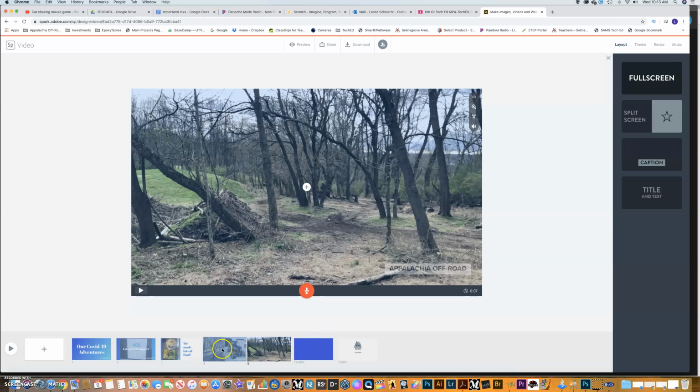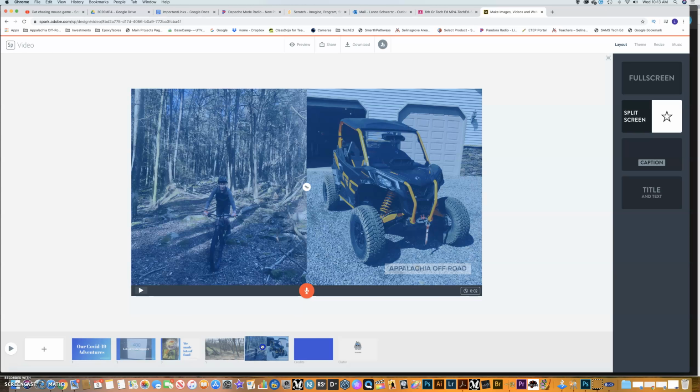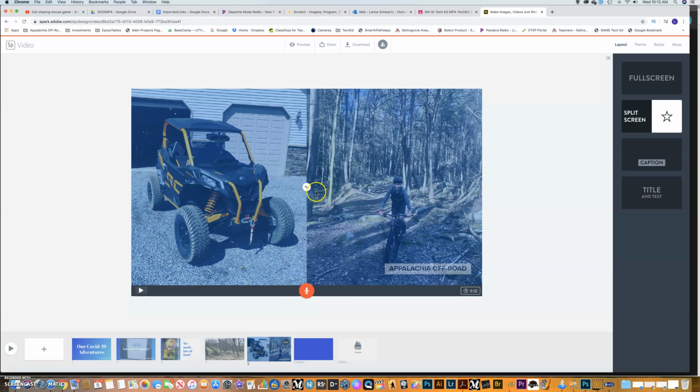If I want, I can play around with the order, so I can change the order up on these. All right, if I wanted to on here as well, I could switch these back and forth. So if I wanted to change the order and I wanted this on one side and this on the other, I can do that as well too.